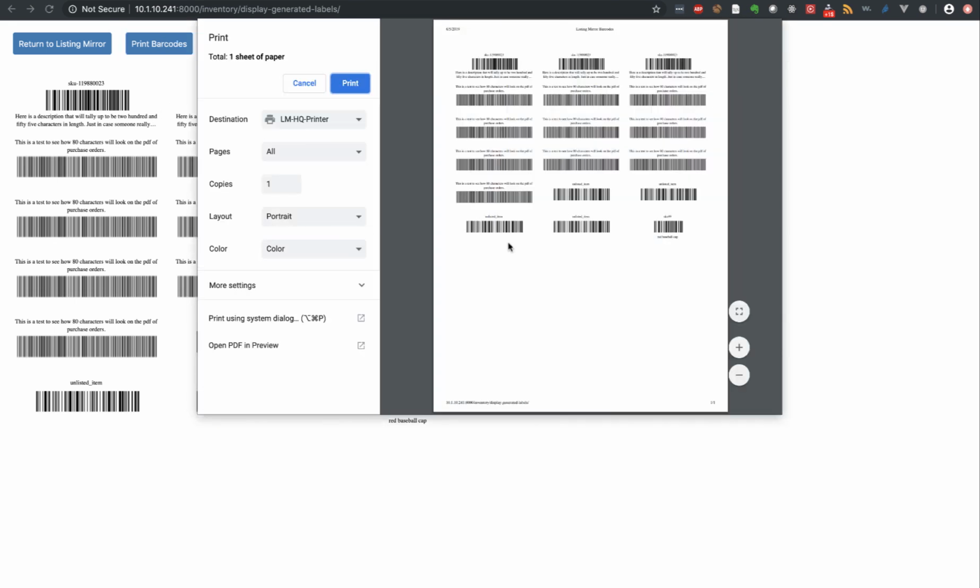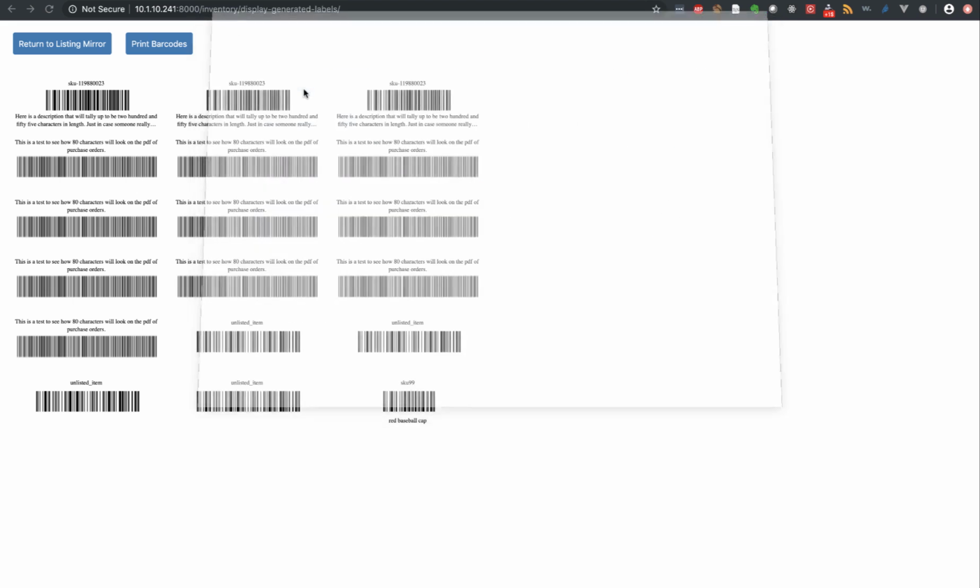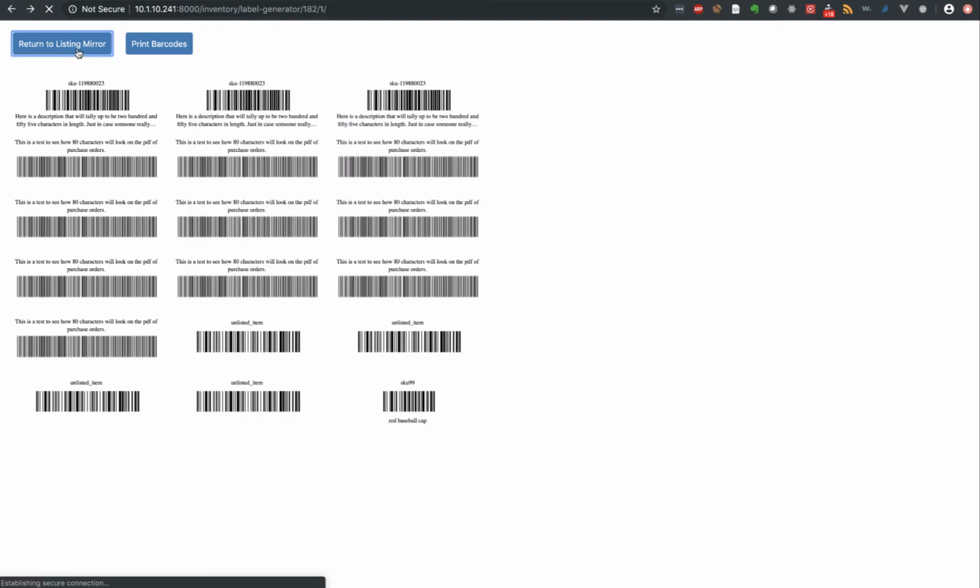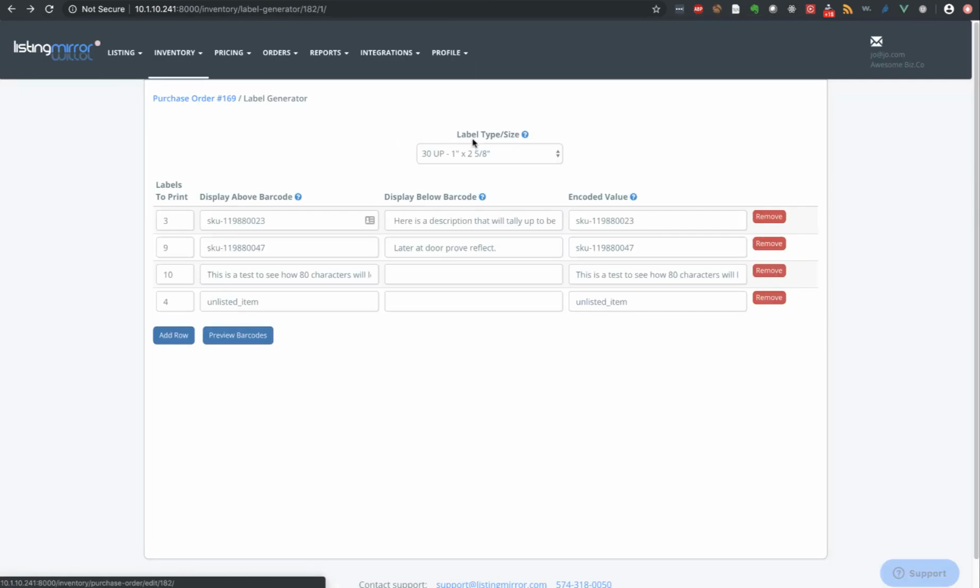It will pop up your print screen, or you can go ahead and return back to Listing Mirror and either use a different size of labels, or if you've already created the barcode, you need to go back and do something else.